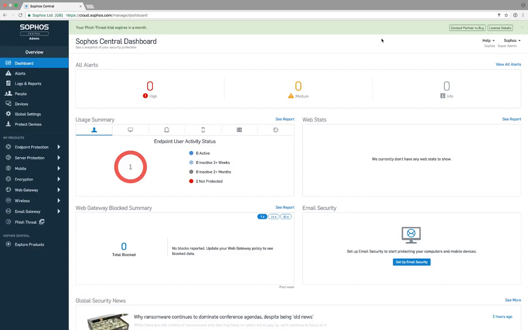Hi, I'm Doug from the product team here at Sophos, and today we're going to take a look at setting up base policies for endpoint protection.